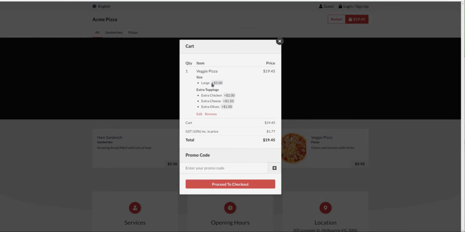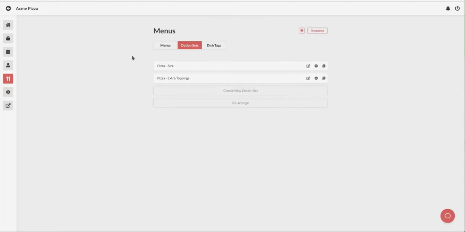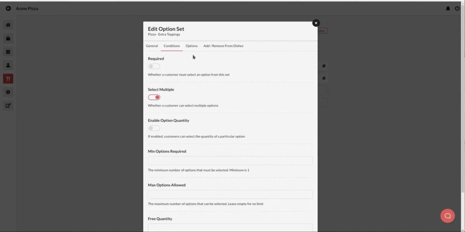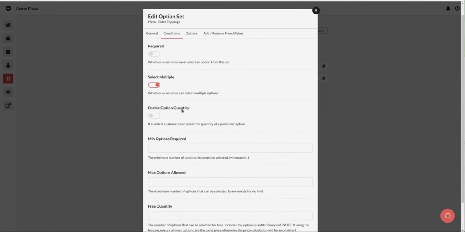Let's go take a look at some of the other settings available with the option set. So I will go to the extra toppings and I will edit that. And I go back to the conditions tab. And then here we have the enable option quantity. This makes it so a customer can pick multiple quantity of one particular option. I'll show you how that works.